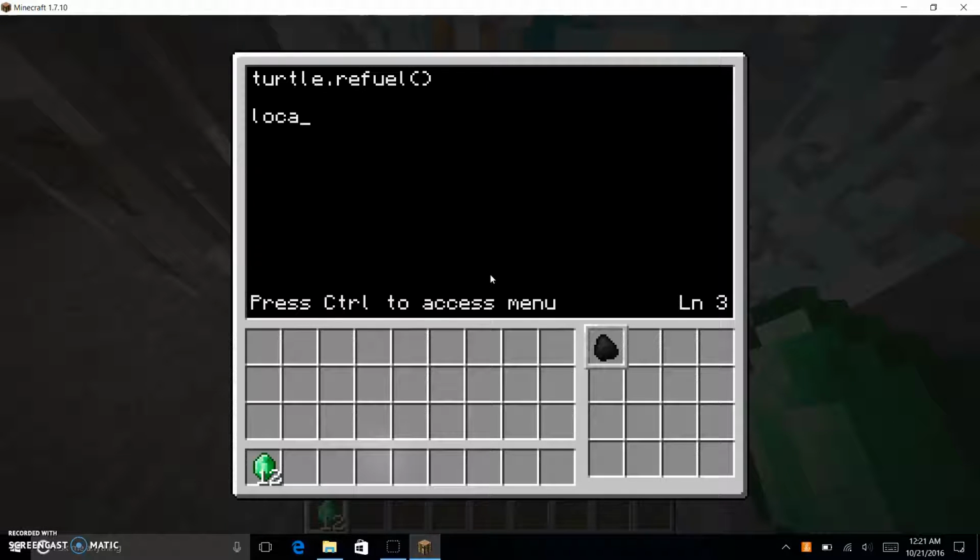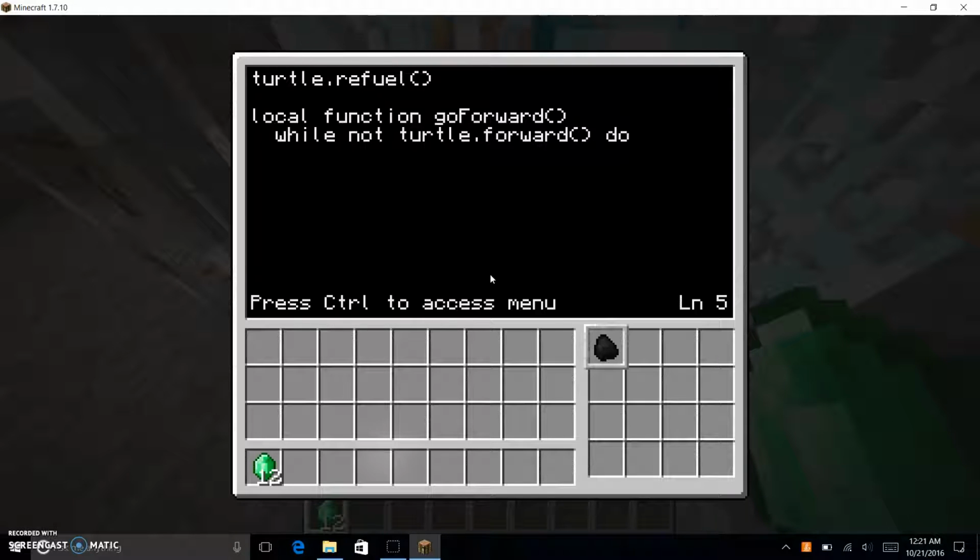So we'll do our local function, and we'll call it go forward just like last time, to make things simple. And this is the exact same thing as last time, because the turtle is essentially using the same logic. So not turtle.forward, do sleep 1. It just makes the turtle delay, and it makes the turtle act a little bit slower. It just helps with the visuals, so the turtle doesn't act too fast.